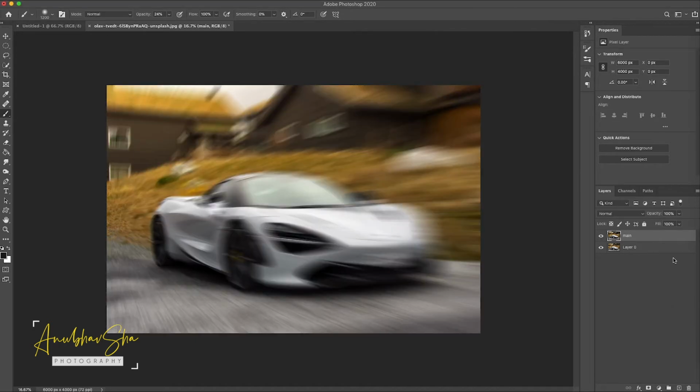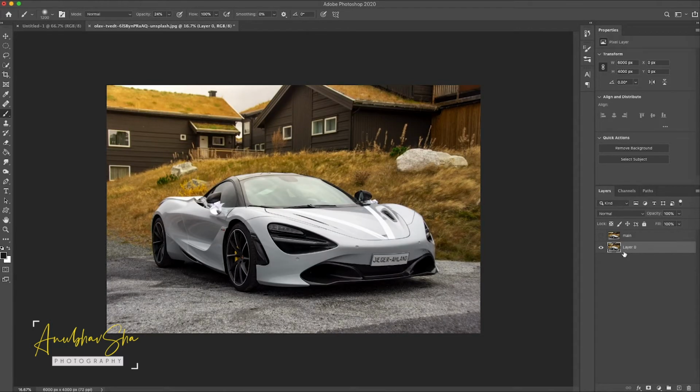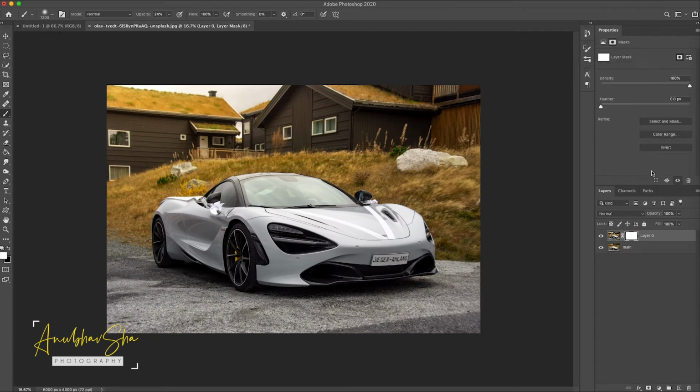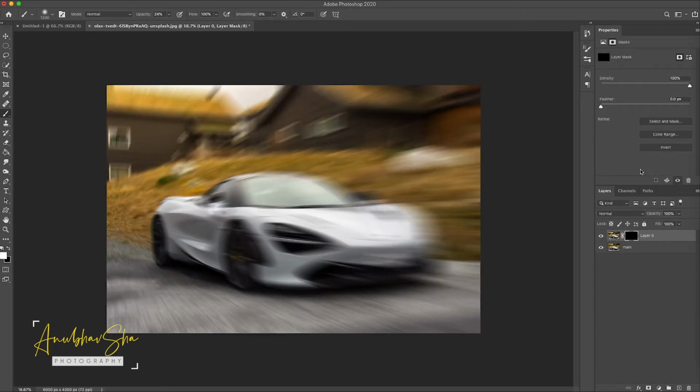After doing it, just select layer 0, which is your unblurred image. Drag it on the top. Make a mask. Do Command I to invert, or Control I in Windows. And then select the brush. Make sure the foreground color is white and select the opacity somewhere around 50 or 60 and just click a little bit. Decrease the opacity a little more and then apply it gradually on the image.